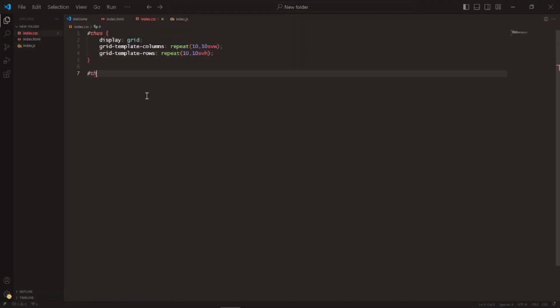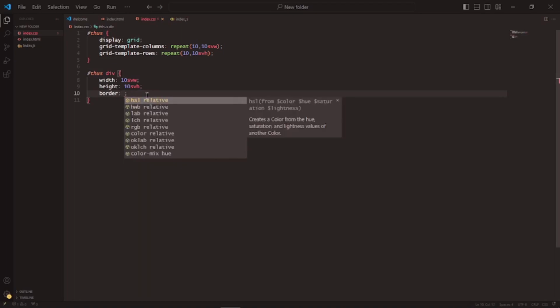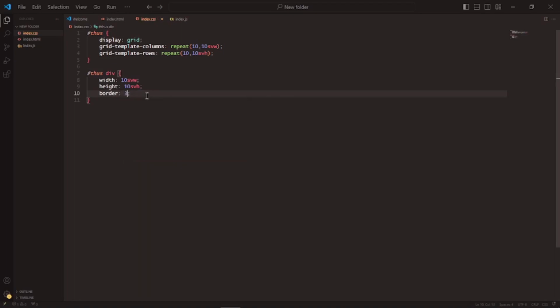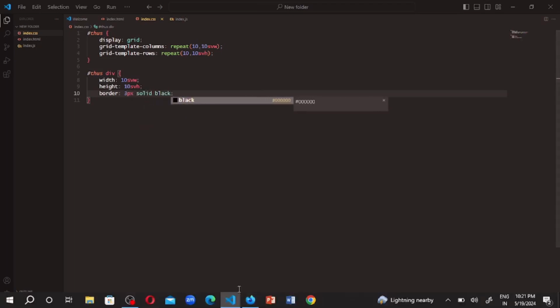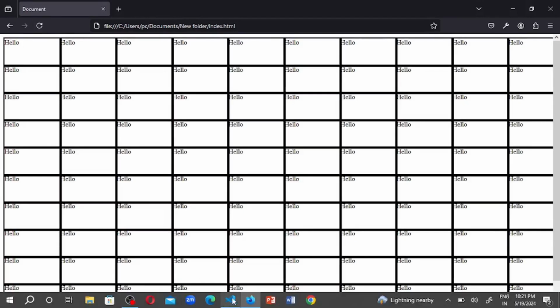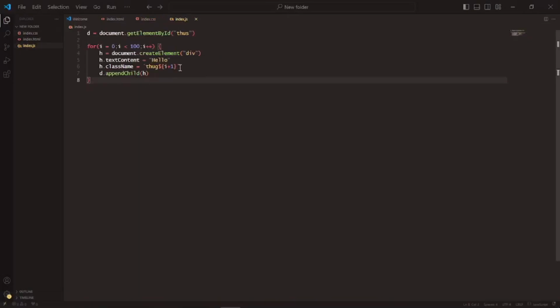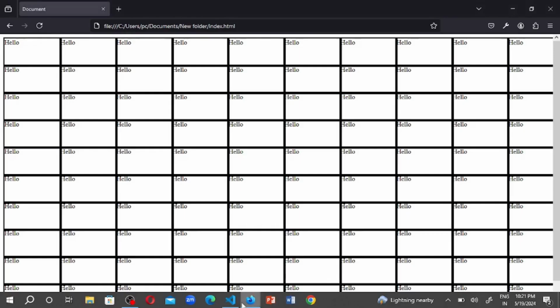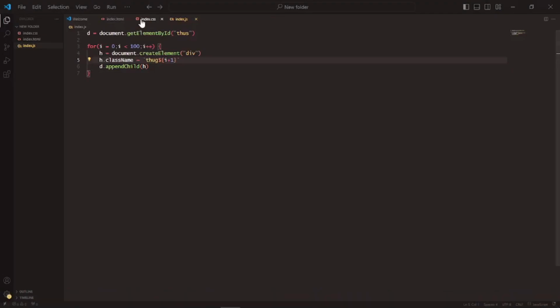Now I can write hashtag thus div. Give it a width of 10 SVW, 10% of the screen width, height of 10 SVH, 10% of the screen height. Give it a placeholder background color. No, I'm going to give it a placeholder border of 3px solid black. This border is just a placeholder, we're going to remove this border later, but we're going to leave it for now.